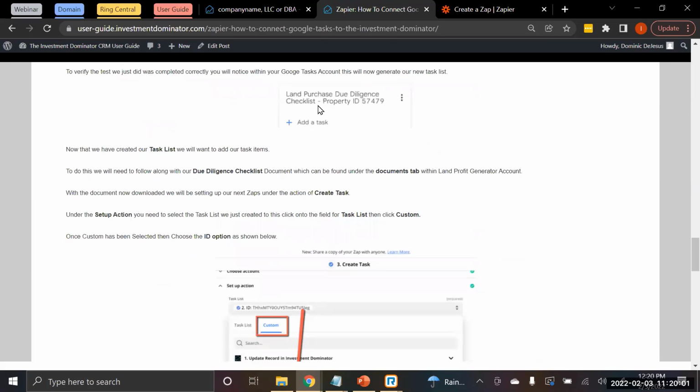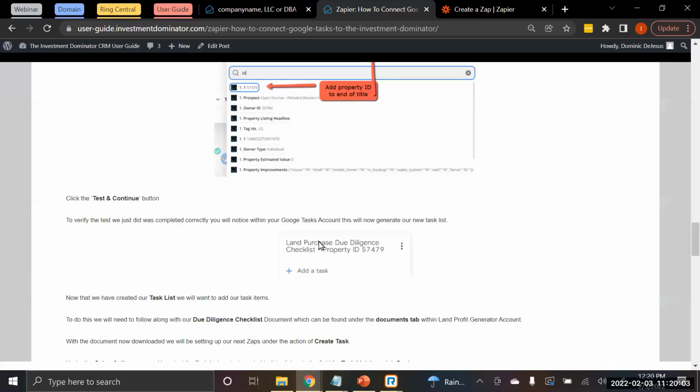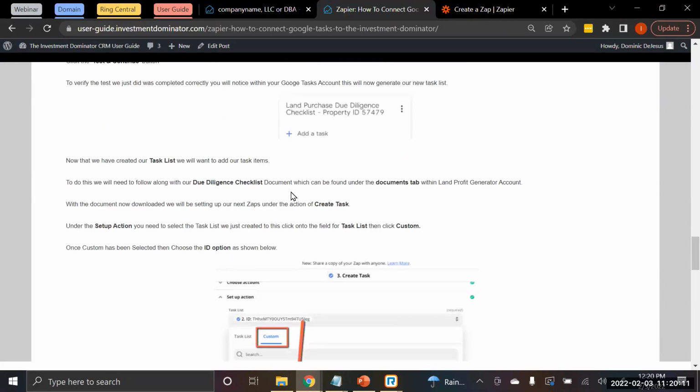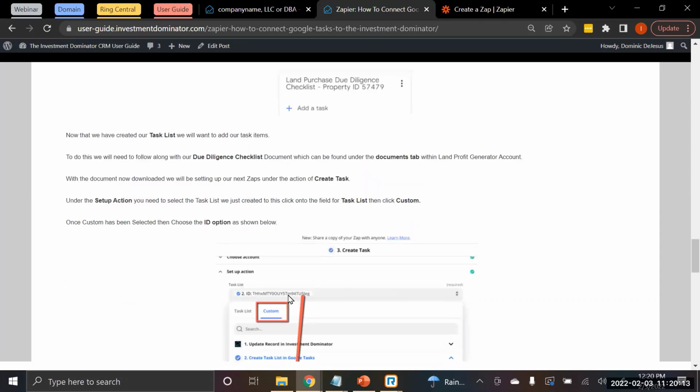You can actually practice this first step in creating this initial Zap right here without having to have any premium membership. But for the rest of the tasks that are created afterwards, you would need to.